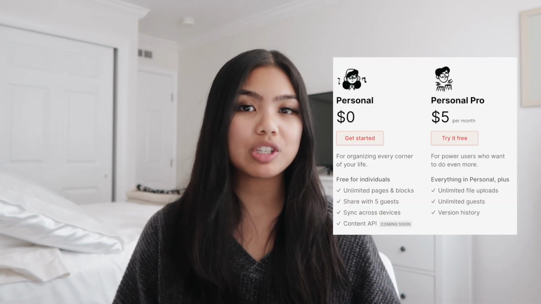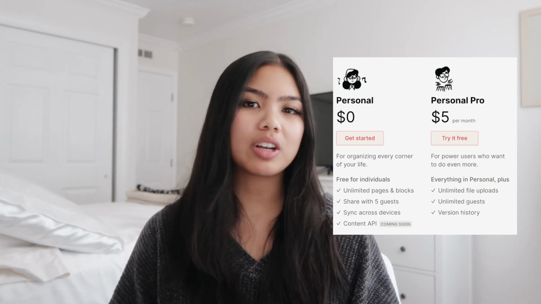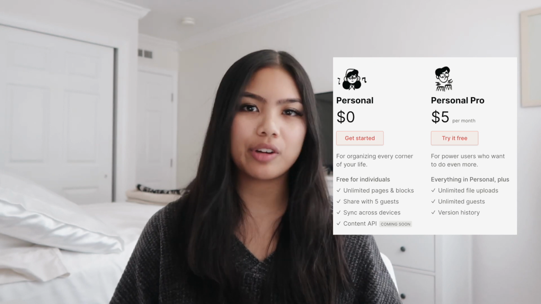And what's great about Notion is that it is 100% free. I actually just switched over to their subscription plan, which is about $5 a month, just because I wanted to upload more photos, but honestly, anyone can get away with just their basic free plan.